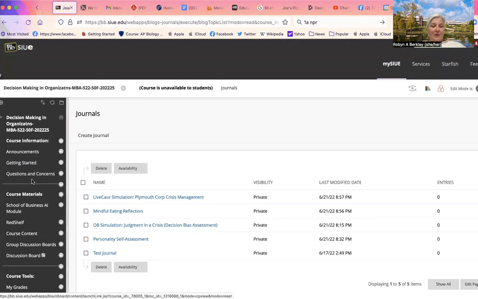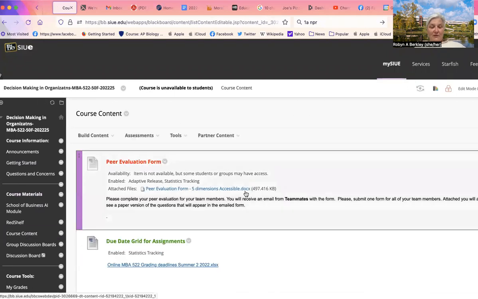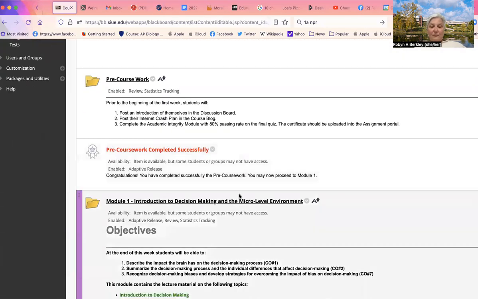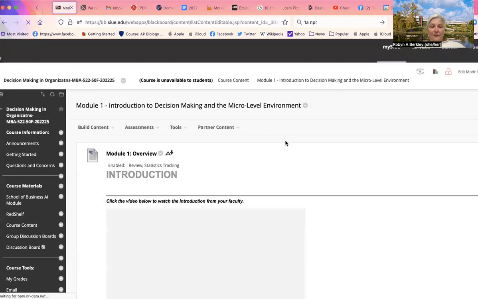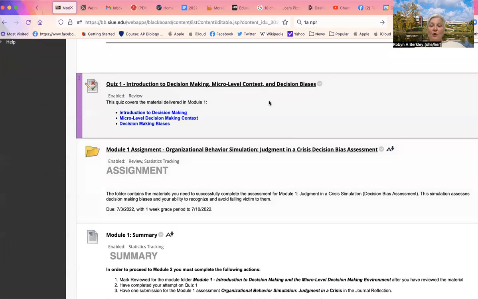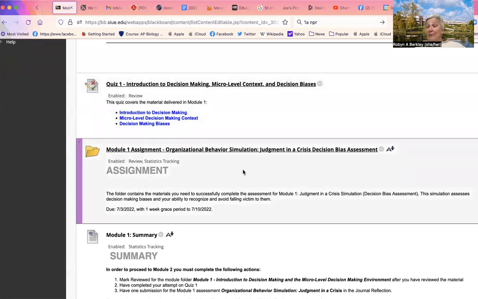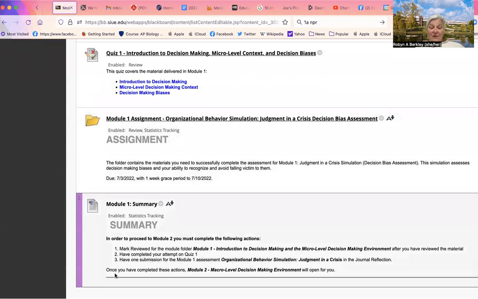We'll move back here to course content and to micro level here. All right, so I just took you through the quiz. I took you through the module assignment. Once you submit that, you'll see this final thing here that tells you in order to proceed to module 2, these are the things you need to do. You need to mark reviewed for the folder that says module 1, decision-making environment. Then you have to complete your quiz, and you have to submit the assignment, the judgment in a crisis assignment. And then once you've completed those things, module 2 will open up for you, as you can read here.